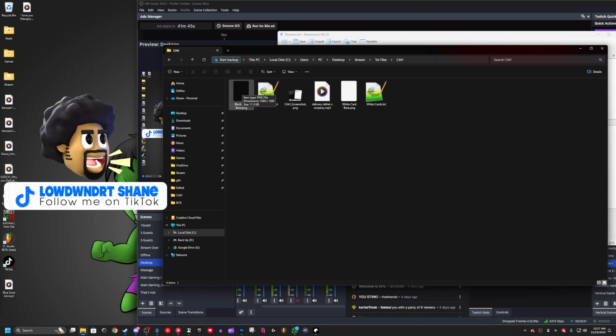This is a PNG file here with the black card. This is a PNG white card here. Over here is the black card text file, which I'll show in a second, and then the white card text file, and then a screenshot. And I'll show you what the screenshot is for a little later too.